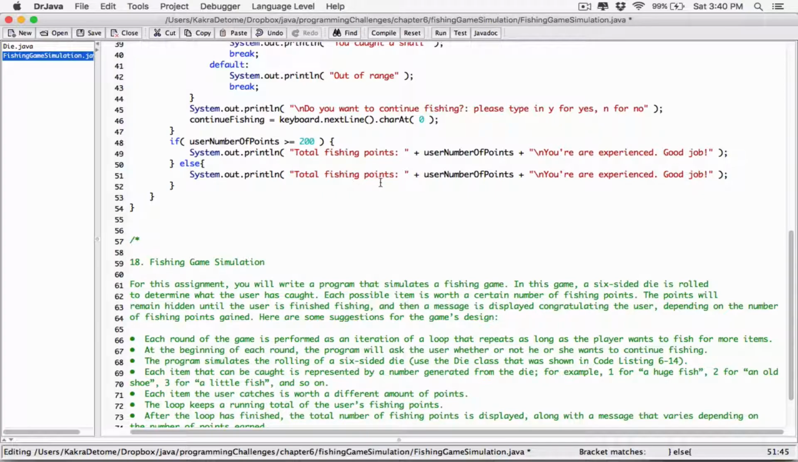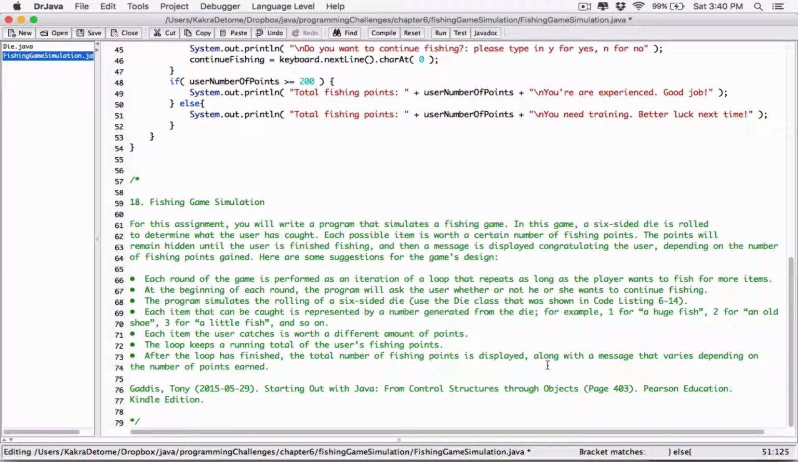So else, let's display a message. We'll display the total number of points, but then let's say you need training. Okay, better luck. You need training, and let's say better luck next time, because the question said along with a message that varies depending on the number of points earned.